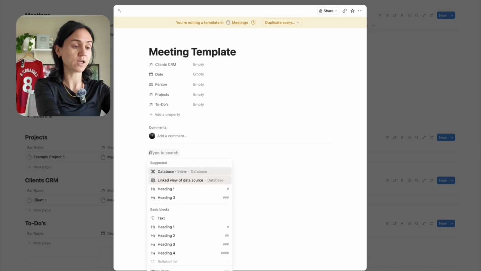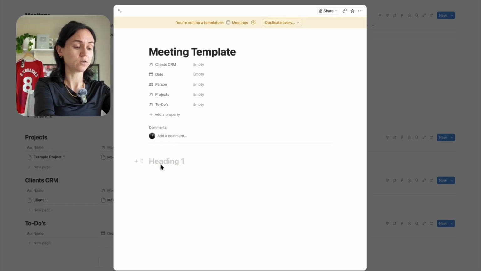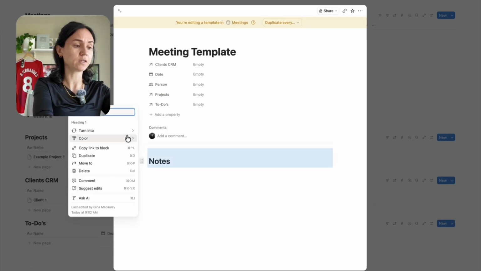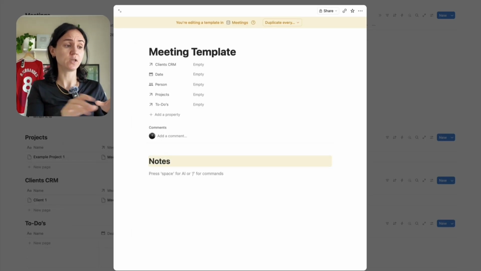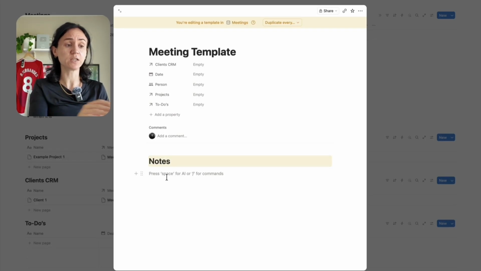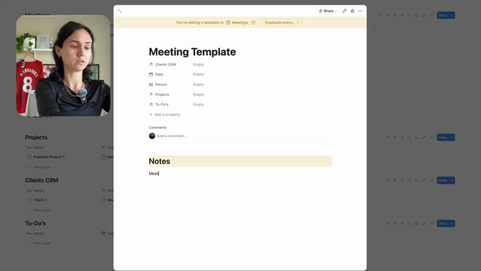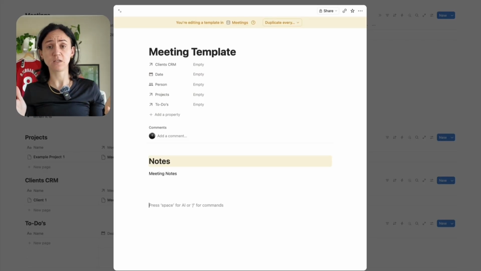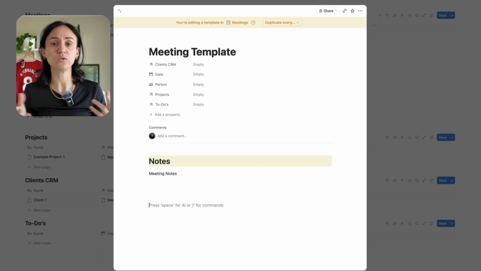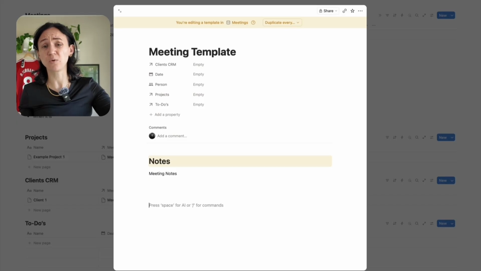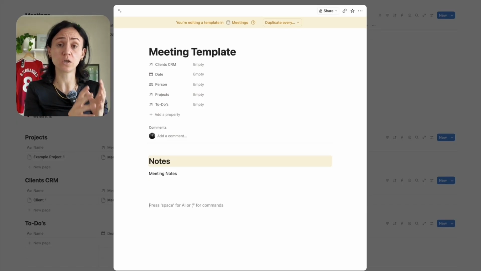So first we're going to create heading notes. And I like to change the color. And this is your free typing space. So the first point that we're trying to get, notes for each meeting, those notes can go in here, meeting notes. And if you use other AI products, for example, Granola or Google Meets, where you've got a transcript, you can actually just copy and paste your meeting notes directly into here. But here is where you will make your notes after the meeting.